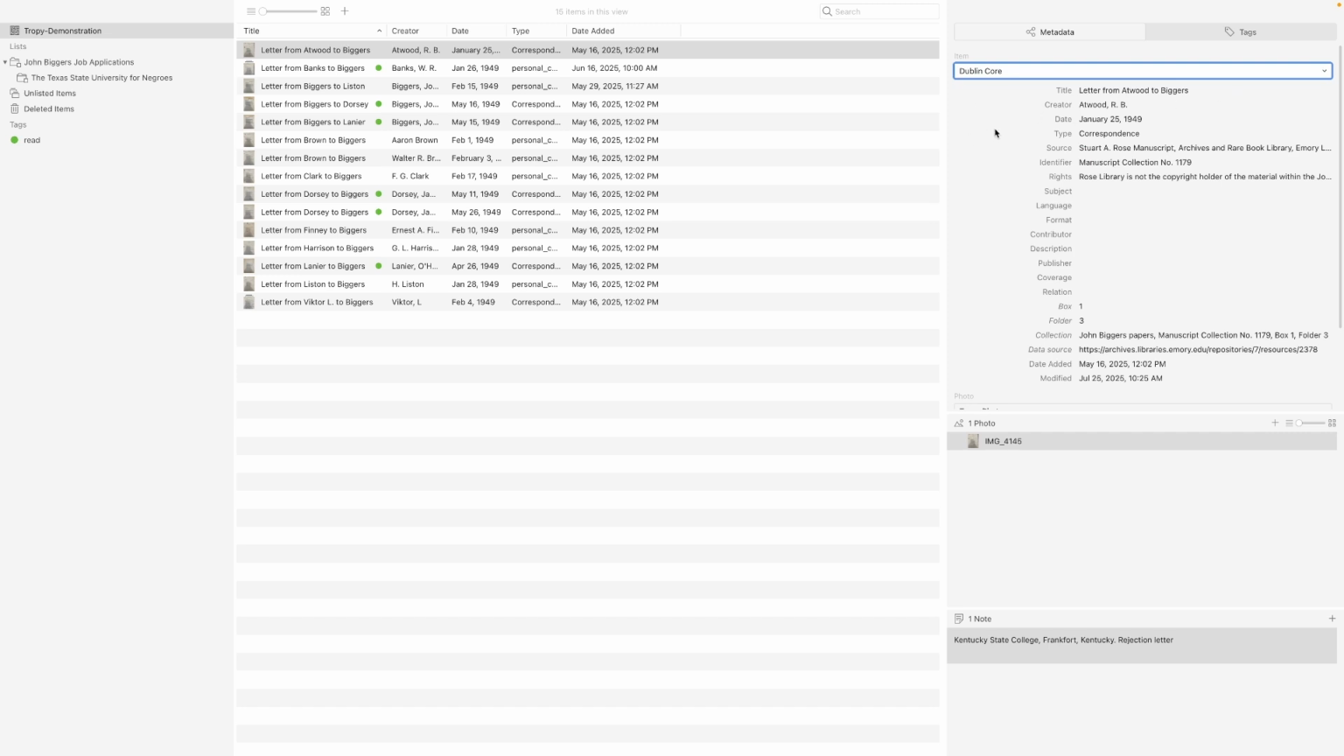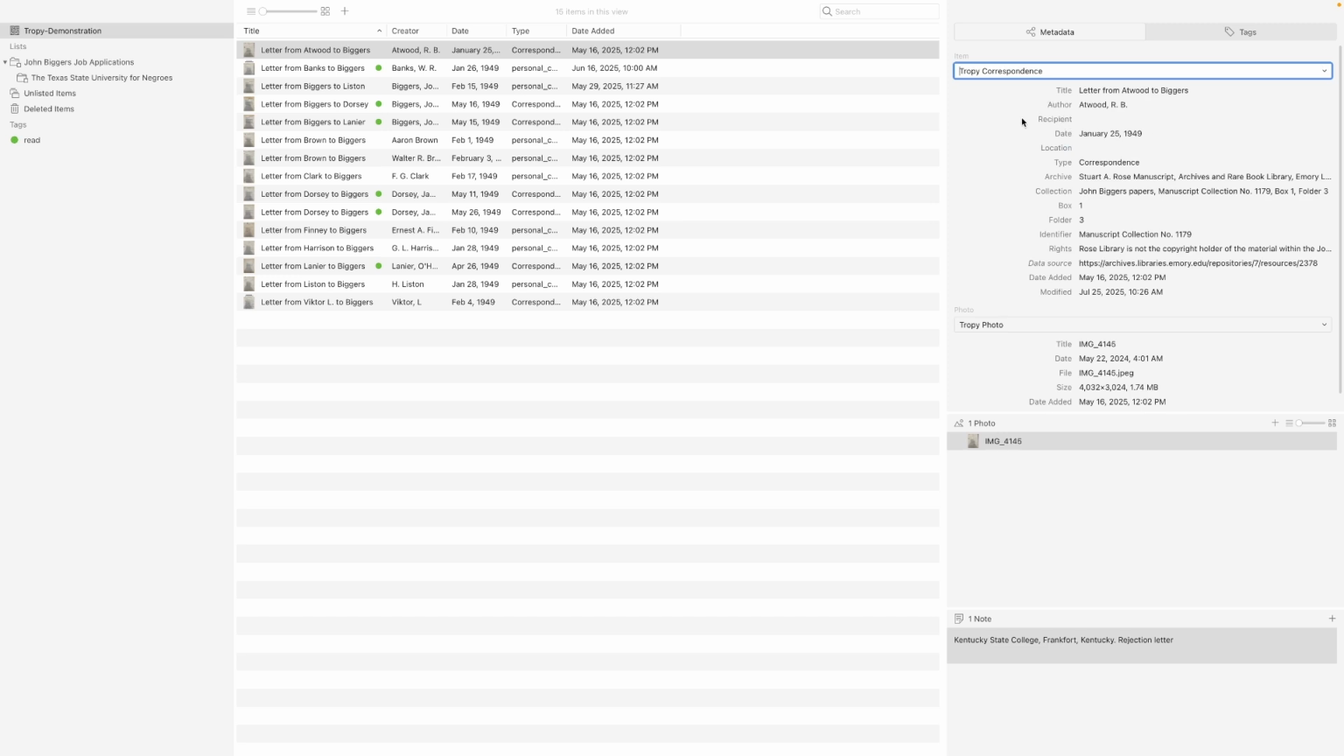This is Dublin Core. It includes 15 fields from the Dublin Core metadata element set. Look at the fields included in an existing template. Find the one that's close to your needs, duplicate it, and customize it. In this example, we're going to create a new template called John Biggers Papers at Emory University. Since most of the items are letters, we're going to use Tropy correspondence as a starting point, duplicate it, and customize it.